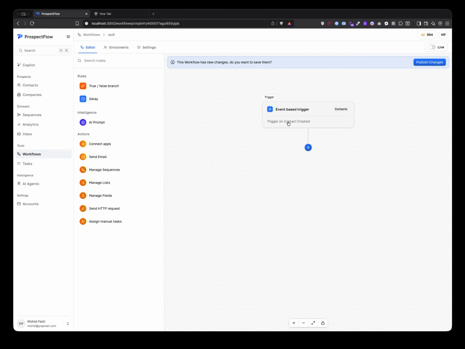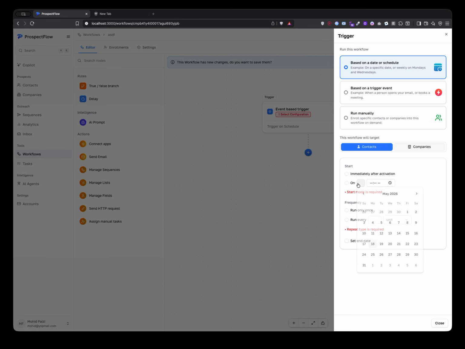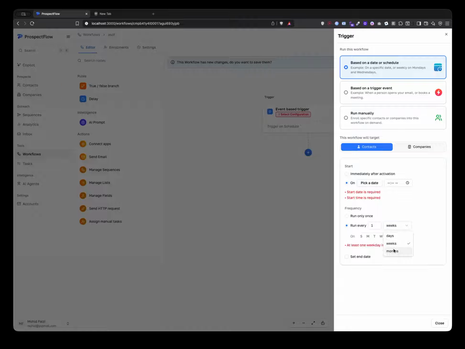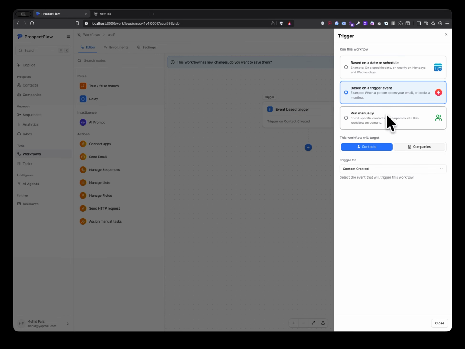Now in this workflow we have different types of triggers, like for example we have a date or schedule trigger. I want to run it on a schedule, run it every 1 day, every 1 week, or every 1 month. And then I want to set an end date. There are a lot of options here that you can set. And then we also have the trigger based event, like if a contact is created, then we can trigger on that. All the triggers are here, the company triggers and everything like that.